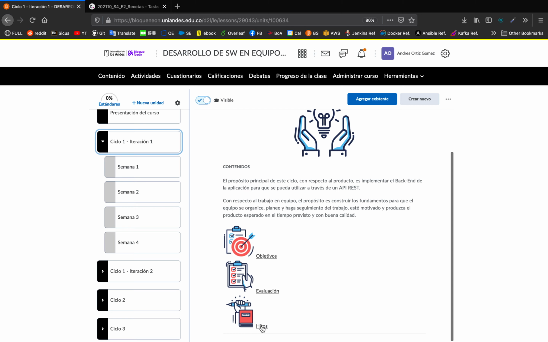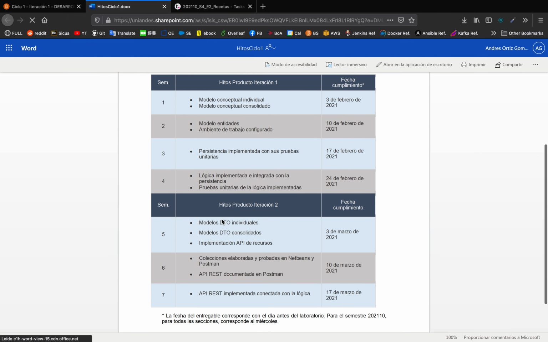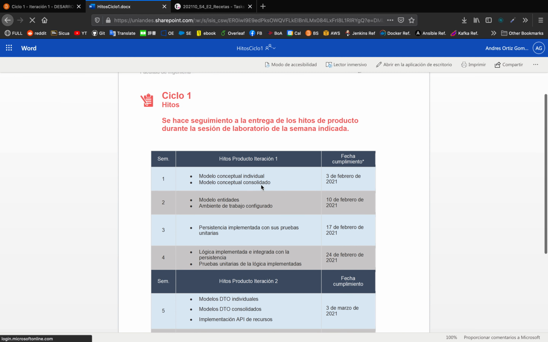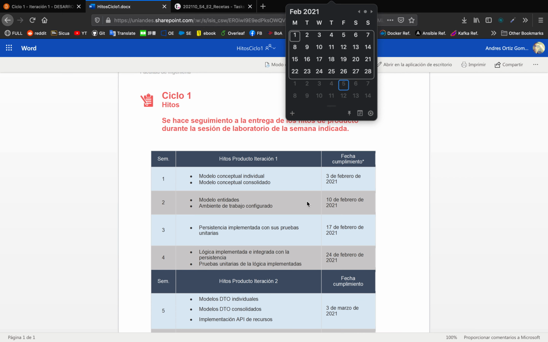Now this basically tells us what the milestones are for this particular week. We have weeks 1, 2, 3, and 4 for iteration 1 in this cycle, and here we have the deadlines for each of these submissions. So what we're going to do is take a look at our calendar. If we take a look at week 2, I'm going to show you the example for week 2, we see that it ends on the 10th and begins on the 3rd.